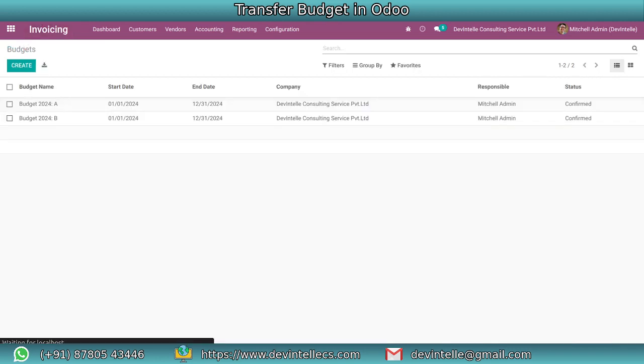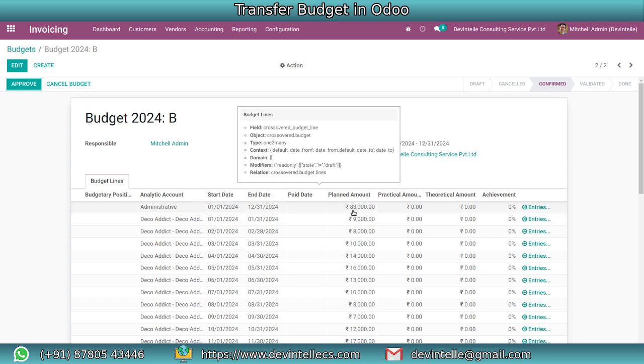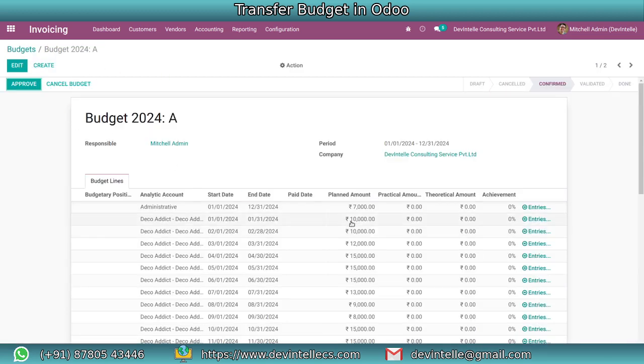Let's check the effect. Into the budget B you can see here amount is now 83,000, and into the budget A amount is only 7,000. So 10,000 is successfully transferred from budget A to budget B.